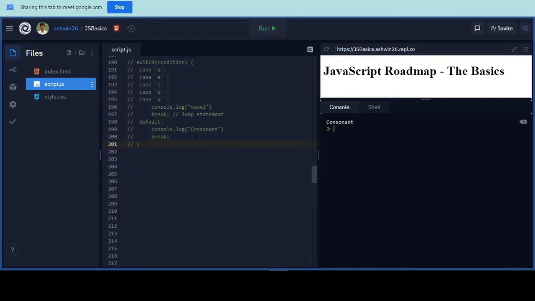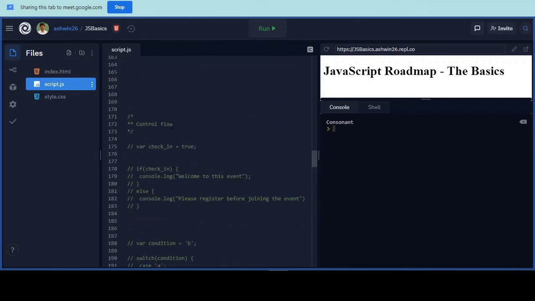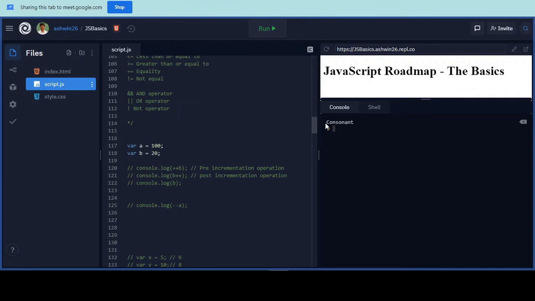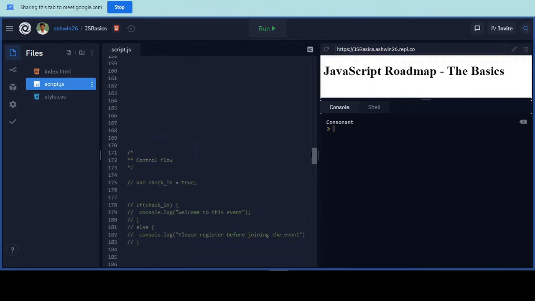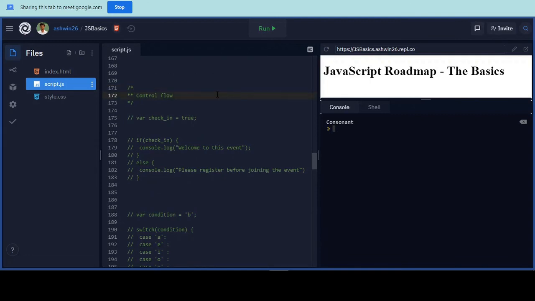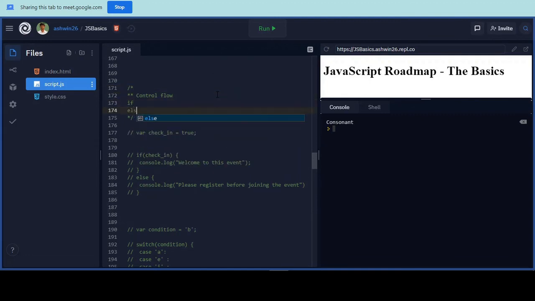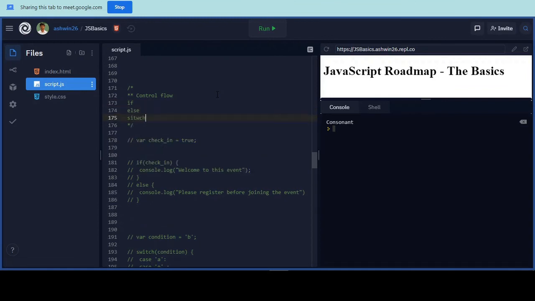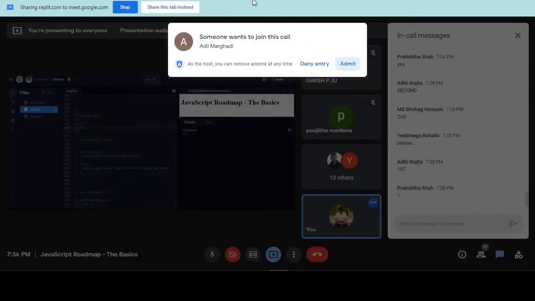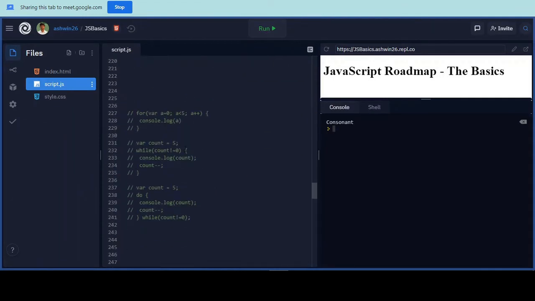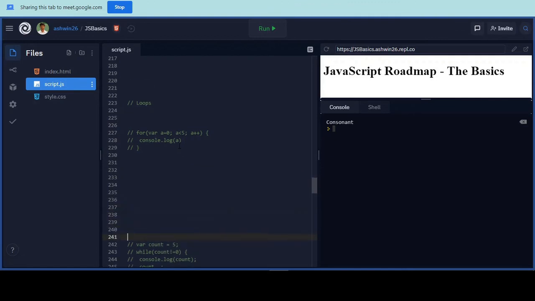So moving on, we have loops, right? We have covered if, we have covered else, and we have covered what is switch also. So moving on, we have loops also as part of control flow. In loops we'll be seeing three basic loops in JavaScript: the for loop, the while loop, and the do while loop. So we'll start with the for loop.